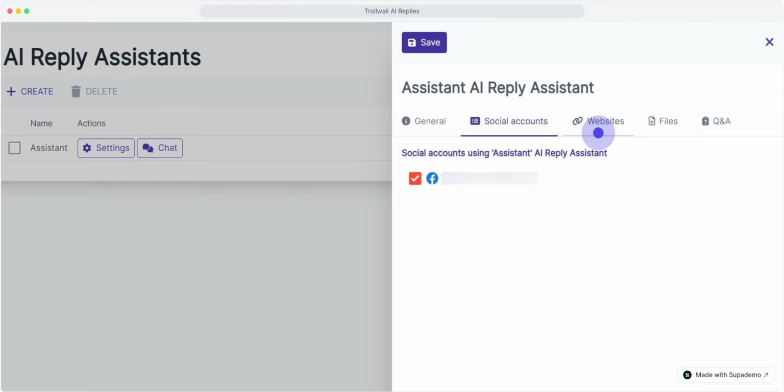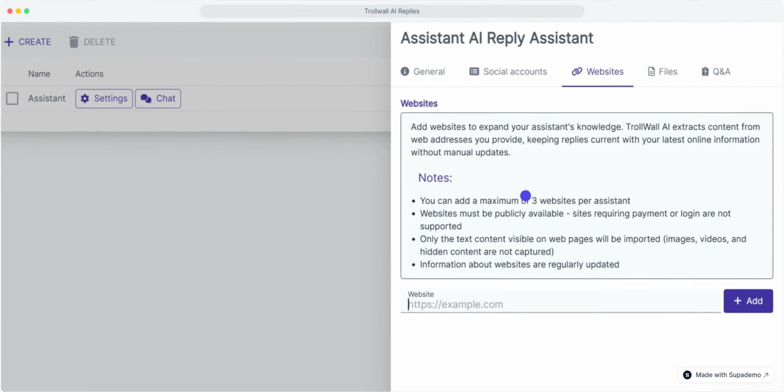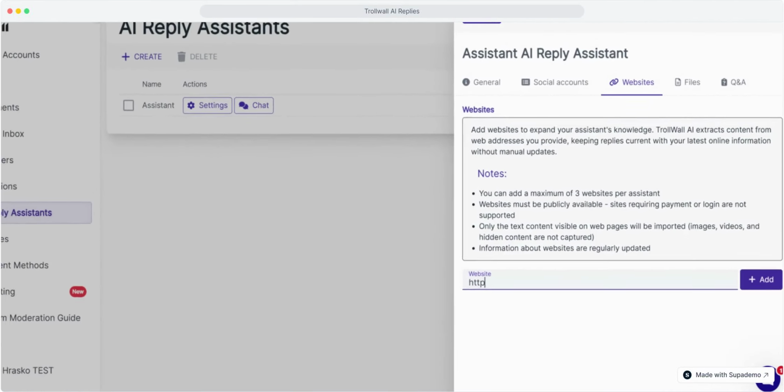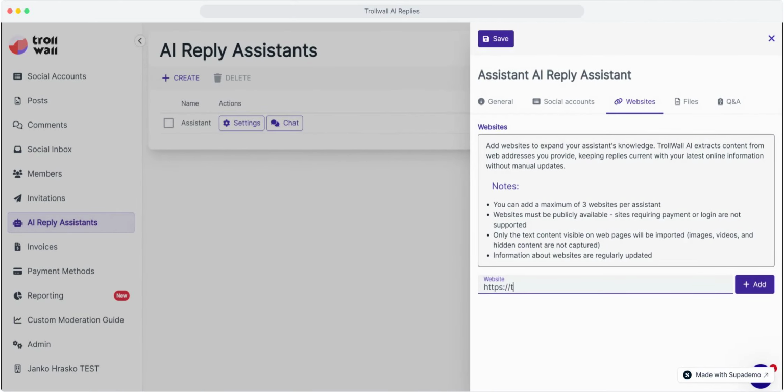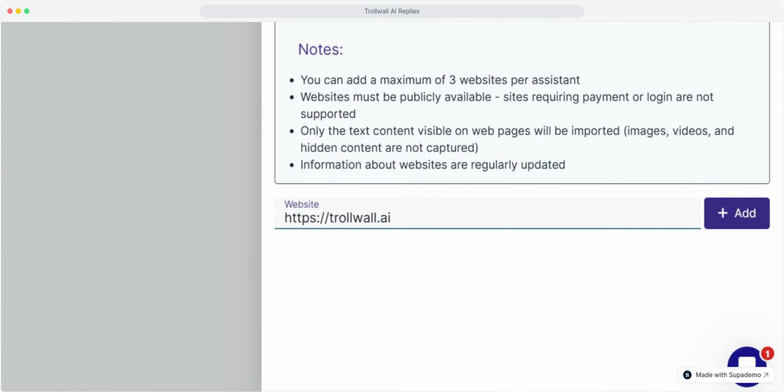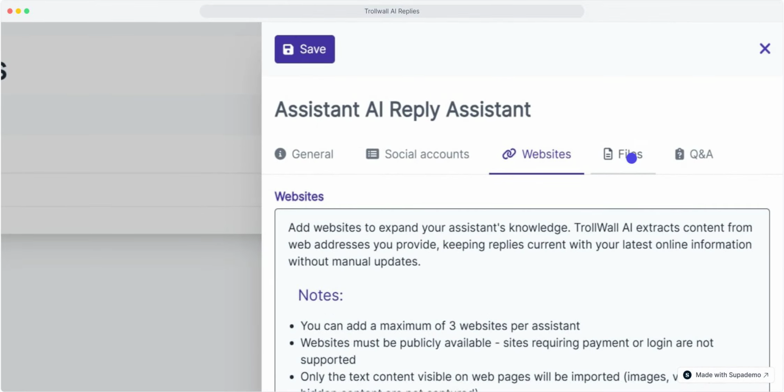Now let's head to the websites. Here you can add the websites that you want the assistant to have access to and take information from. After adding your desired web page, we can move to the next part of Assistant's knowledge base, which is files.